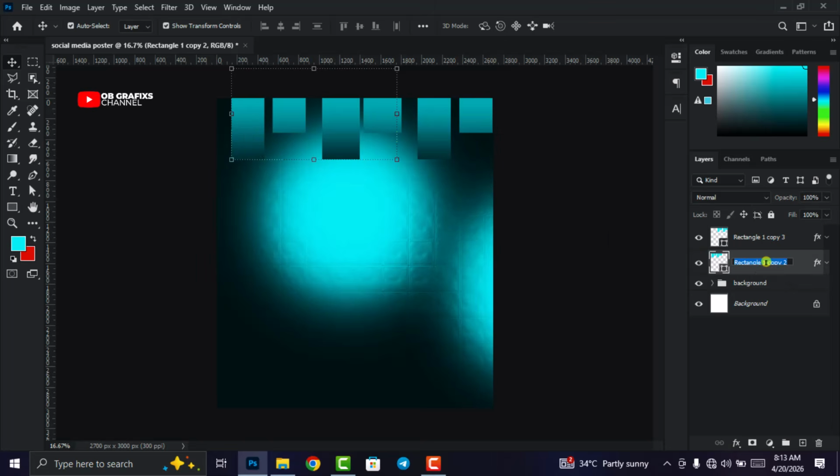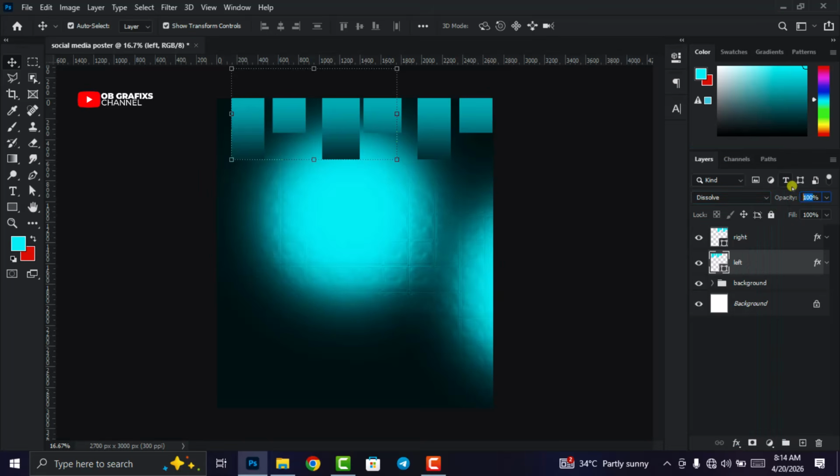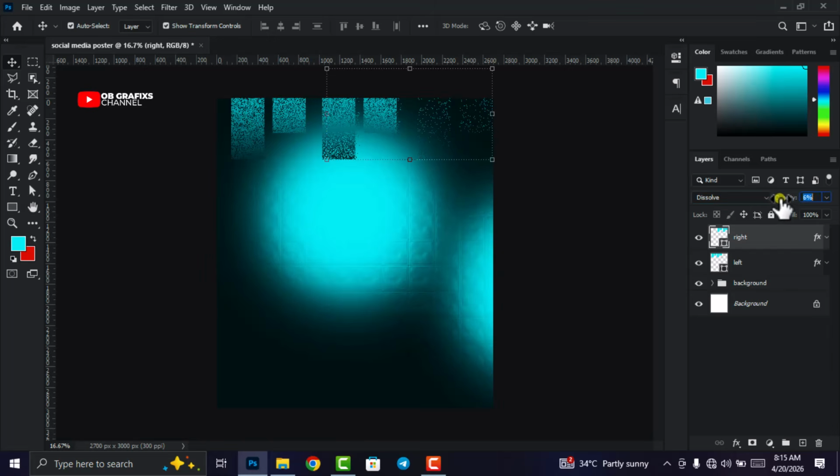So this is what I'm going to do. I'm going to rename the original one as left, so you don't get confused, and then the duplicate as right. Good. Now select the left one and then change the blending mode from normal to dissolve, and then reduce the opacity to 70% like this, right? All right, now select the right layer and then also change the blend mode to dissolve, and then let's decrease the opacity all the way to something like 16%, okay, right? And I'm going to keep it below the left layer like that.